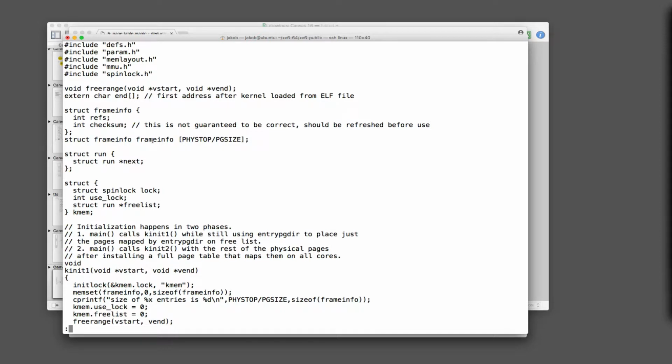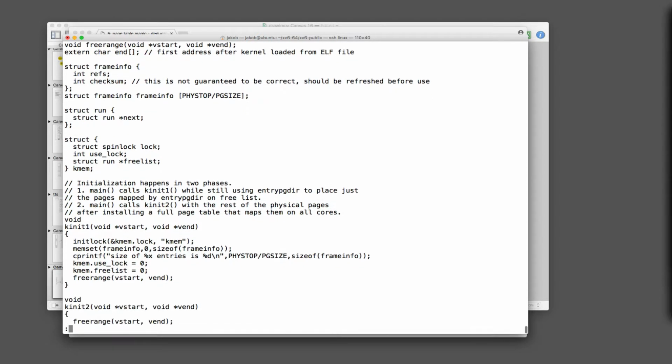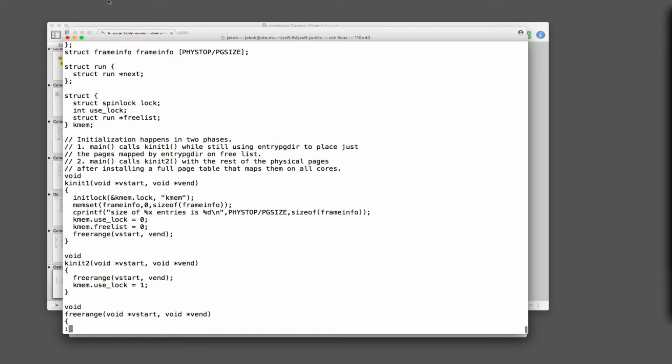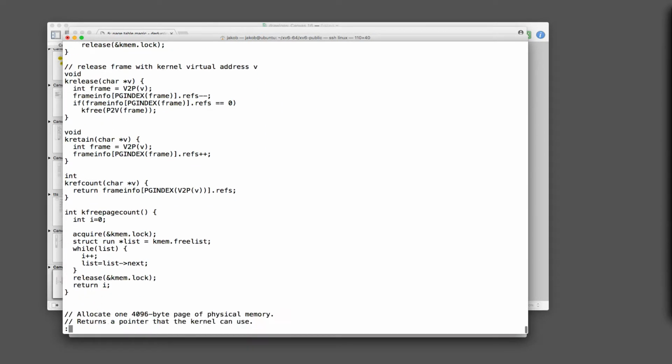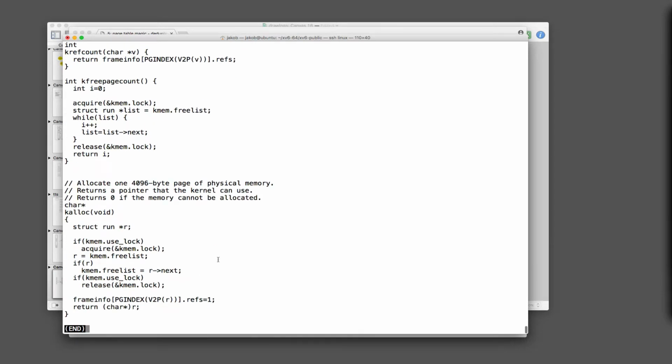So we have a huge array, or kind of big array at least. For each page, we have a struct that says what's the reference count of this page, and also I use the checksum. All right. So this frame info says how many users of this page at the moment. So then if you kalloc something, naturally kalloc will set it to 1 here, because it just came off the free list. It used to be 0, so it'll set it to 1.